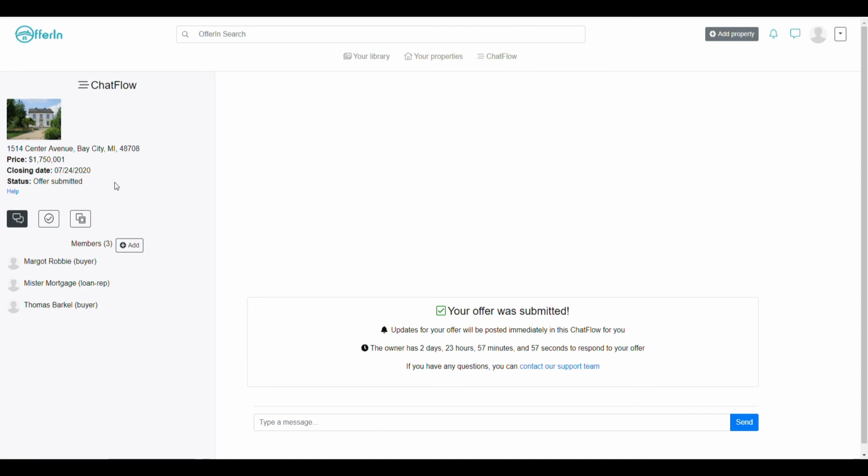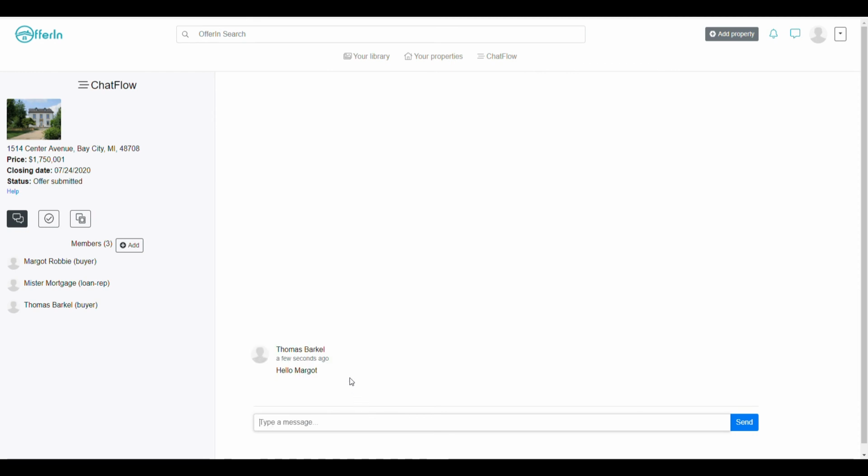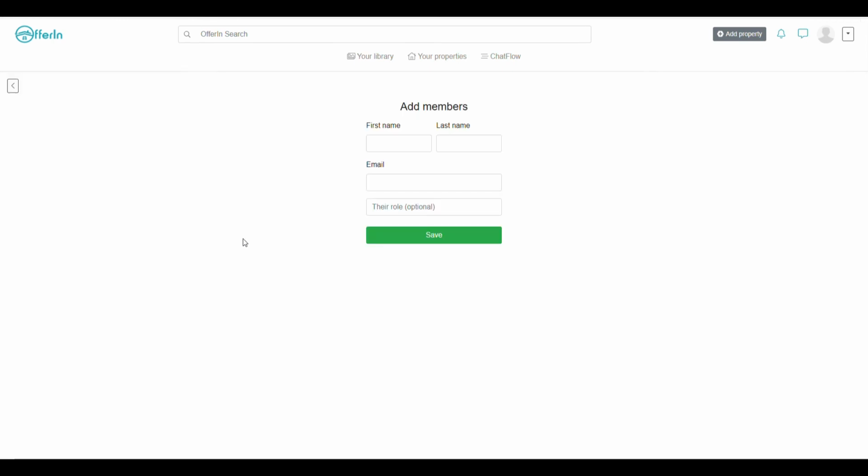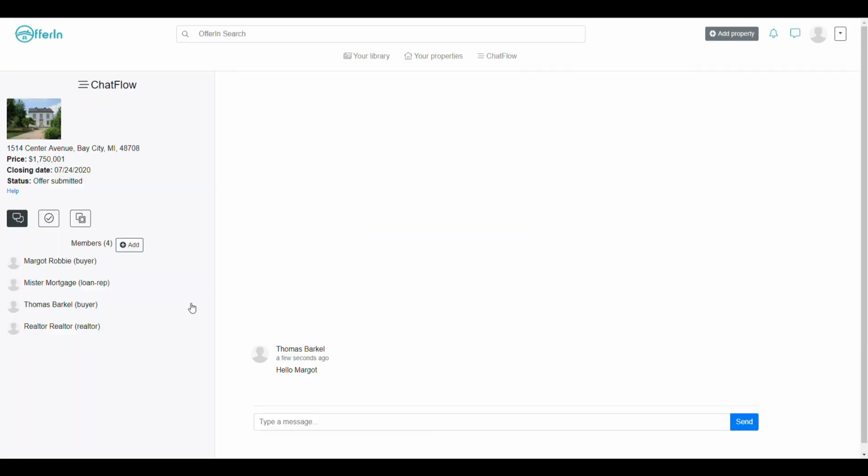And then you can also see there are 3 different pages. One is messaging, which is what we're on right now. So any member that's in the chat flow can message each other. So if I just type in hello Margot, Margot will be able to respond and we'll have a group chat going right here. And then as a matter of fact, I will go ahead and add another member to the chat flow. I'm going to add my realtor. And then you can see the realtor was added to the chat flow.